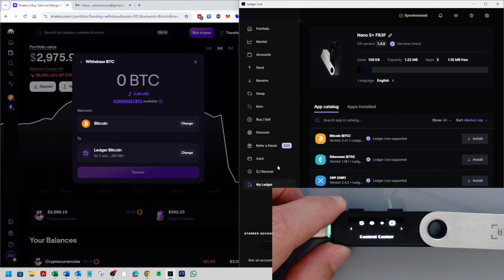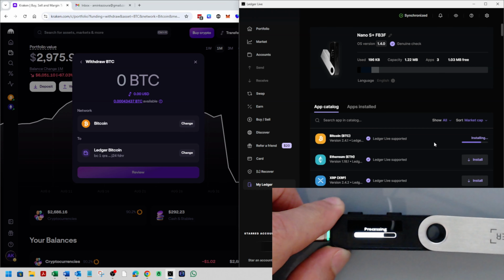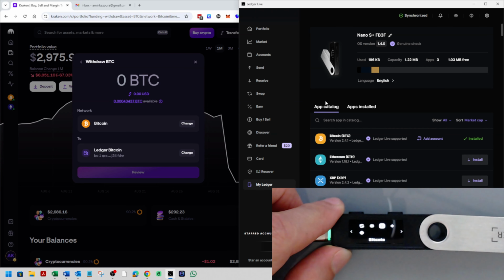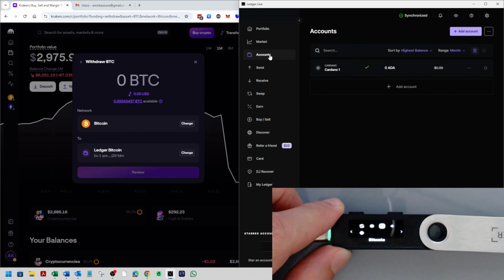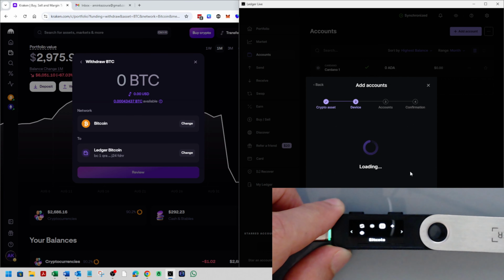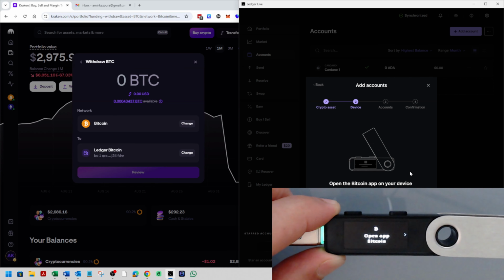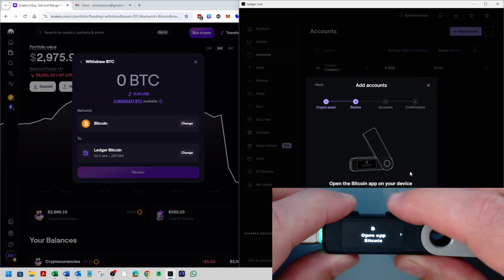And in the apps catalog under my Ledger, I'm going to install Bitcoin to get the wallet address. And we'll confirm the network too in a moment. So it's installing. Gonna click on accounts, add account. There's many ways of doing this. And now it's asking me to open the app. I'm gonna press both buttons.